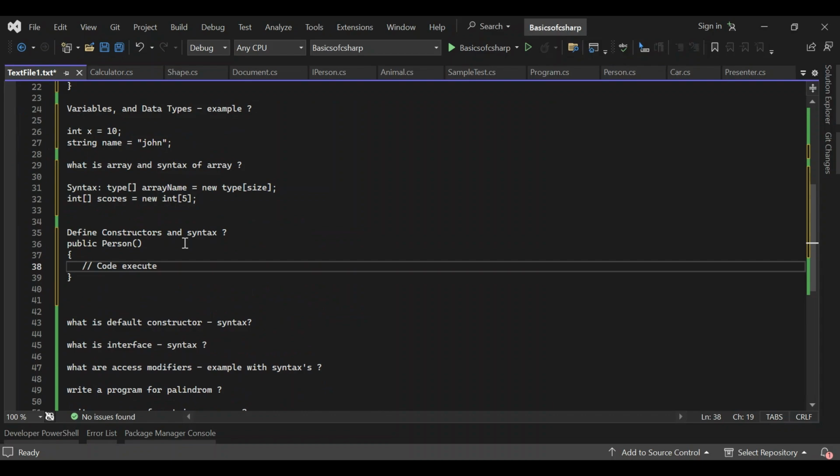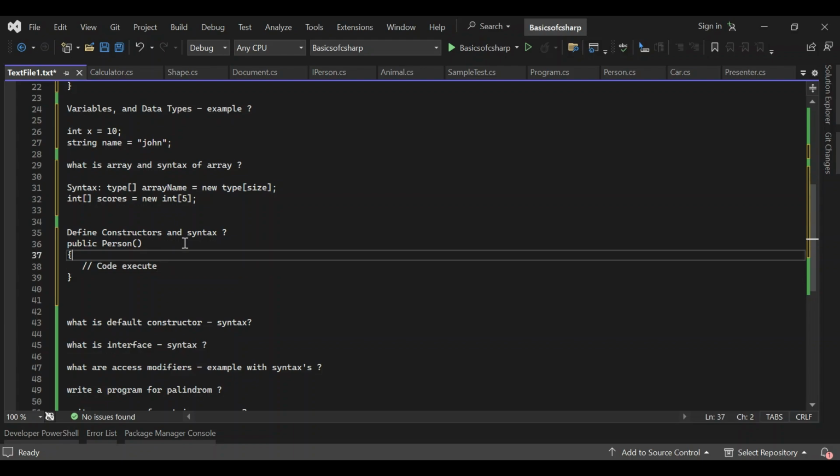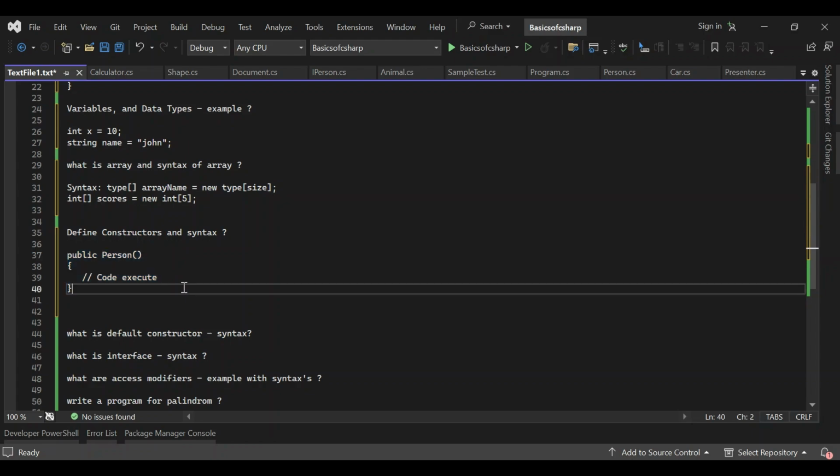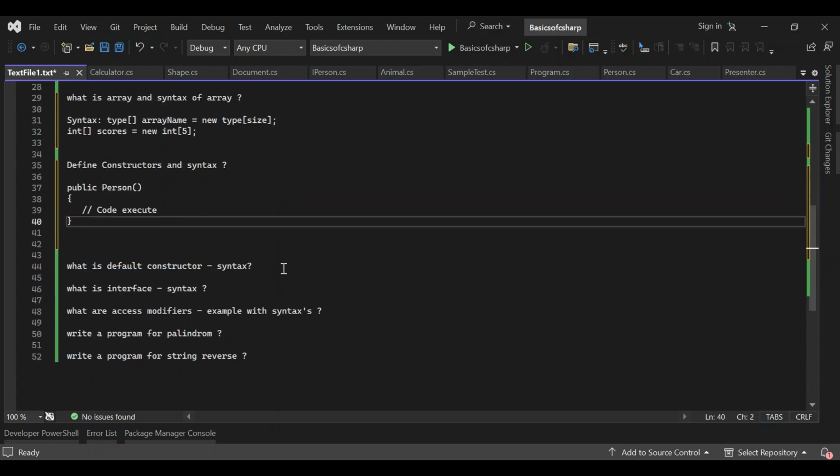The constructor is nothing but the initialization when the class has been created. There are default constructors and different types of constructors, but the basic syntax of a constructor is like this. We write public and whatever the class name is, and using this method name the constructor will be created. If you have one class, then when we try to create an instance, the constructor is automatically called at the class level.